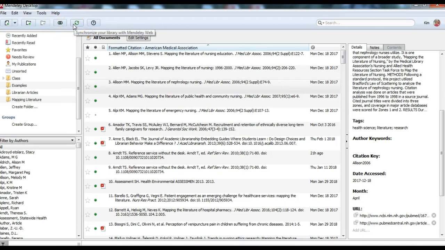Periodically you'll want to sync your Mendeley collection so that articles you download appear both in the web version and the desktop version of the software. Some of these features are mirrored on the top in this top bar here as well. So let's look further at some of the functions of the Mendeley Desktop.